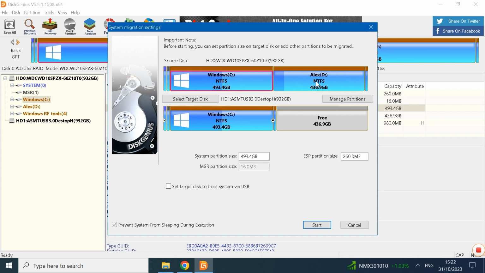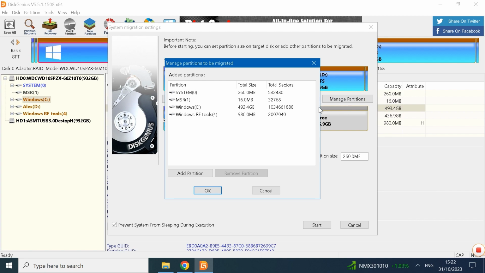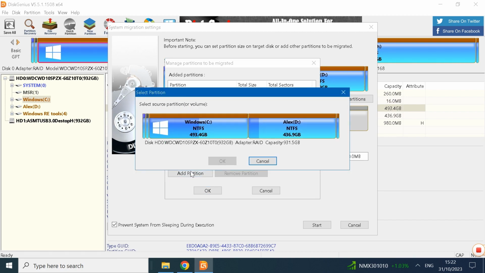You can also migrate your files from other partitions to the SSD drive. For that, press the button Manage Partitions, and then click on Add Partition. In the newly opened window, select the partition with files that you want to add for cloning, and then click OK.